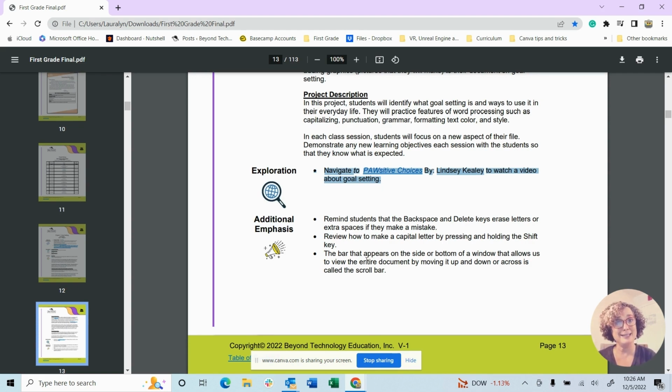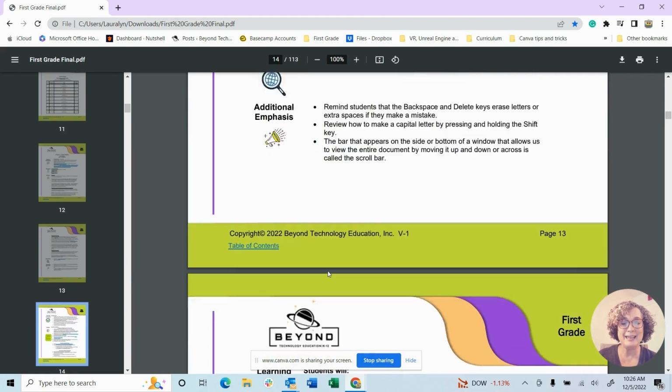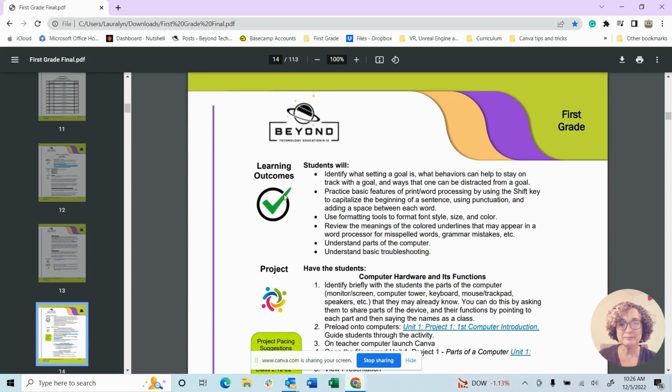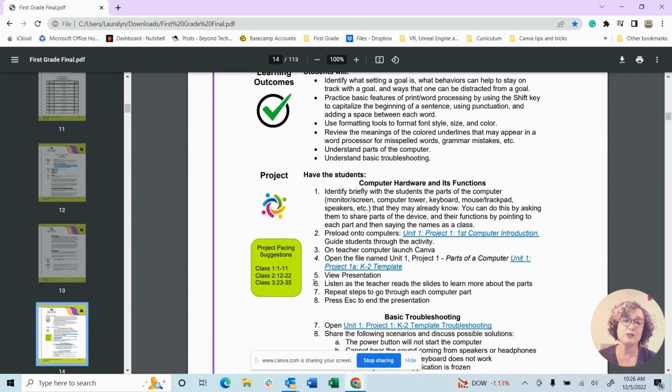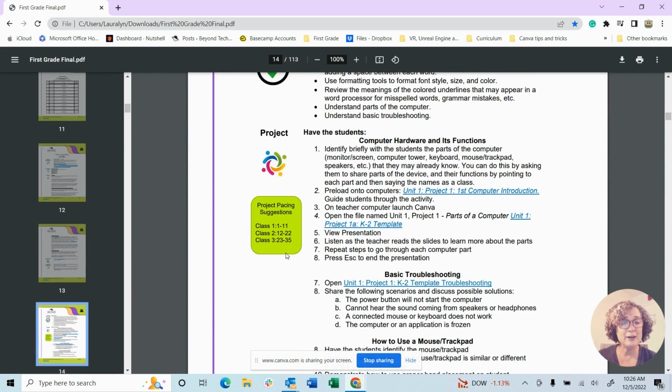They're going to forget if they did this in kindergarten, and you're going to be reminding them about the backspace and the delete keys and the scroll bars. Here are the learning outcomes that students will have, and then we get to the actual project. And here it is laid out step by step for you.